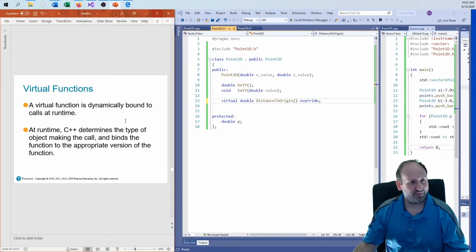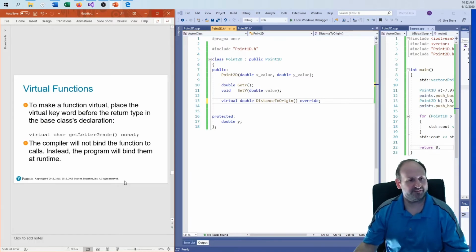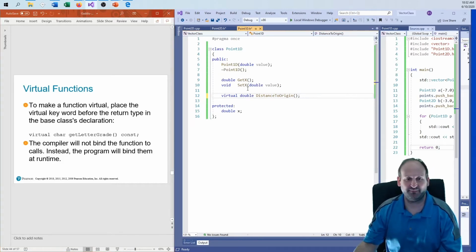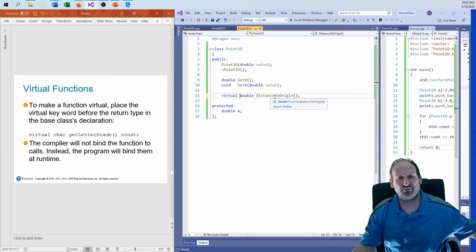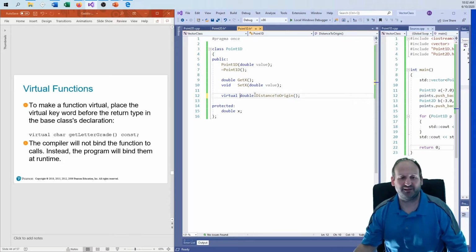Okay, so there we go. We got virtual functions, and to make a function virtual, place the keyword virtual. You only put that in the header. And so once virtual, always virtual forevermore. You can't unvirtualize a function once you've made it virtual. And so that's why it makes sense just to go sweeping through and find all the places where you've done this and just put the word virtual in front. And so you can see virtual char get letter grade const.